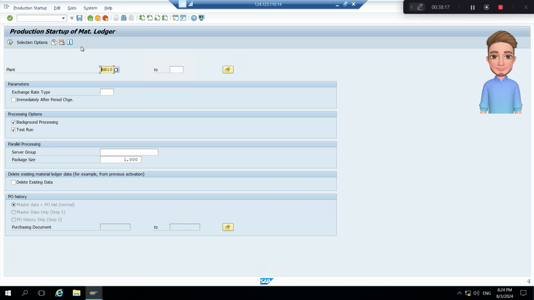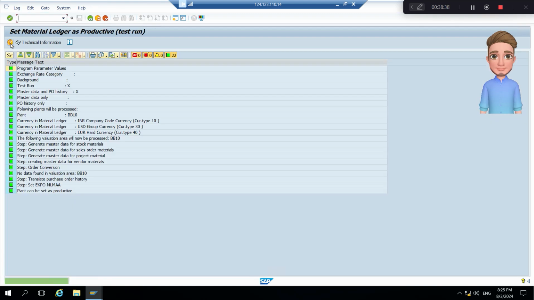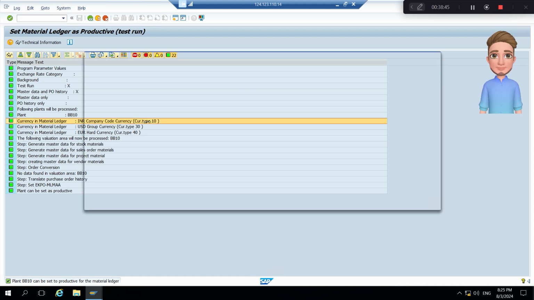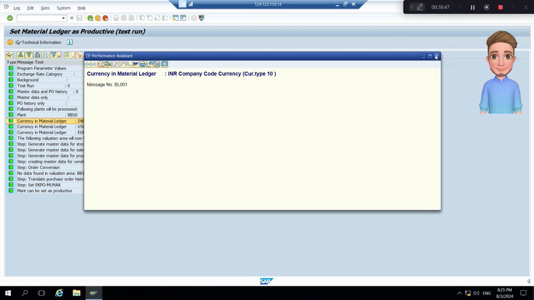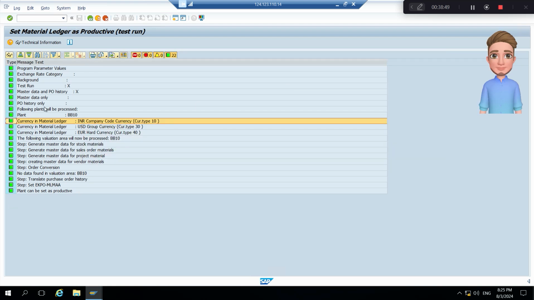In CKMSTART for BB10, I'll first check whether I can start. After doing this only, you can start booking any activities in your plant. Delete existing data, one test run. Let me do the test run. BB10. There are no issues here, which is very good. You can see here your material ledger is activated for currency types 10, 30 and 40. You should get all of these green.